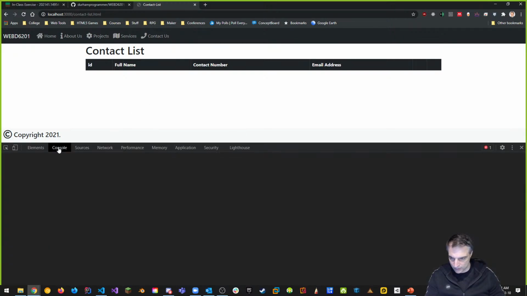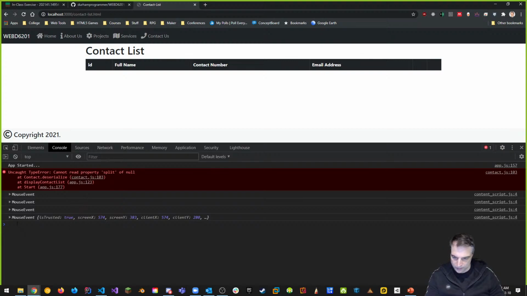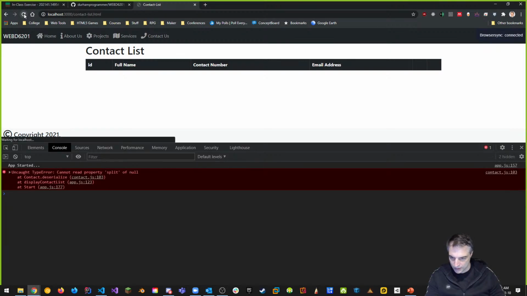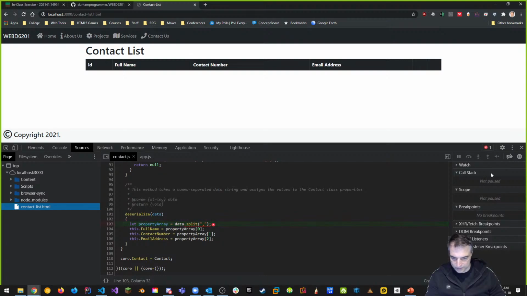And let's do our console and see what's going on here. So we're getting some mouse events happening. This is good. Let's refresh. And it says uncaught type error, cannot read split of null. And that is in our contact.js. So let's take a look at contact.js.